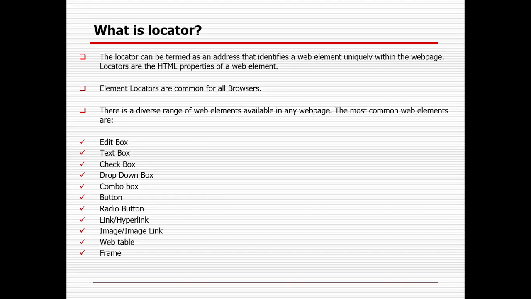So a locator is nothing but an address that identifies a web element uniquely within the web page. Locators are the HTML properties of a web element. Web element locators are common for all browsers, so they do not vary. Whether you open the page in Chrome, IE or Firefox, your web element properties will always be the same.